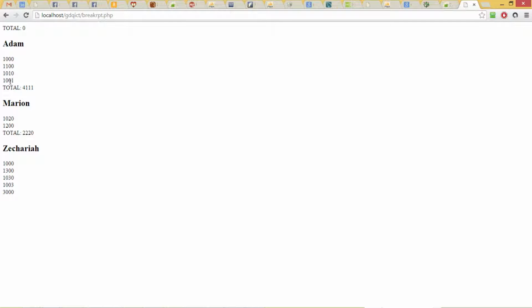We print all these down here, and then we print a total of 4111. That looks pretty good. Then 12220. That looks pretty good. And then we come down here and whoops, we don't have any total at all. Let's go ahead and address this issue here first.